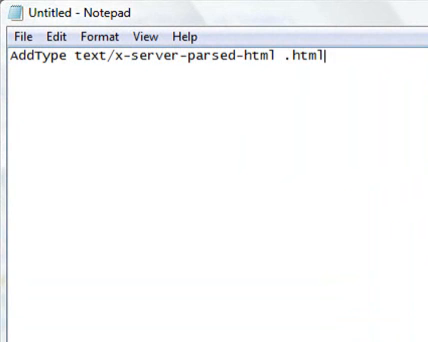If you don't do this, your includes will not work unless you name all of your pages .shtml. And I'm assuming most of you probably do not use .shtml, and you want to keep all of your extensions the same. You don't want to have to start changing your file names because your pages are already live. So that's pretty much all you need to do.